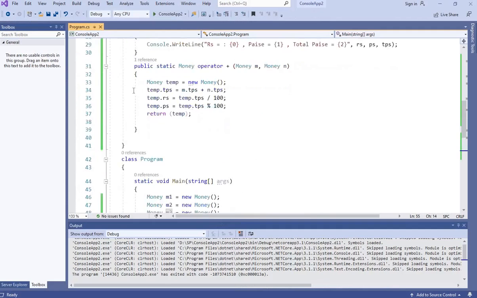We have to overload the operator because normal operators work on simple variables. If you want this to work on objects, then you have to write the corresponding program for all the operators: arithmetic operators, relational operators, all operators, binary operators and everything.